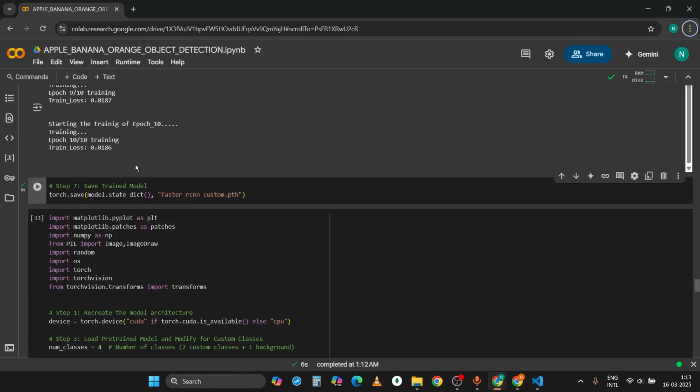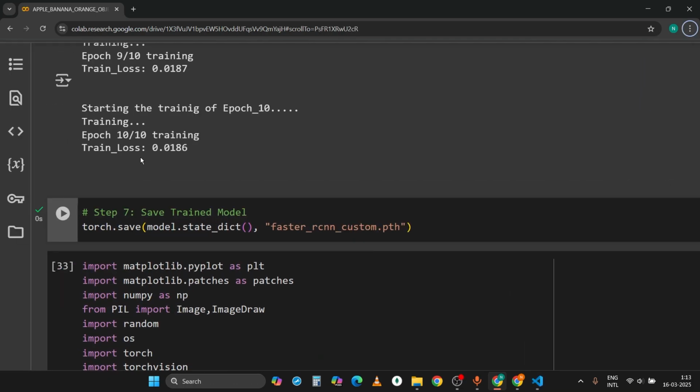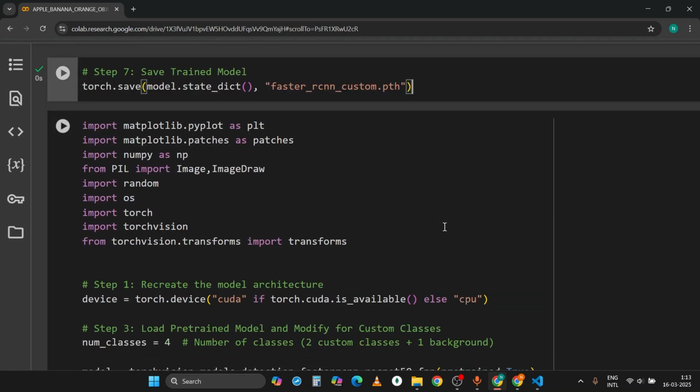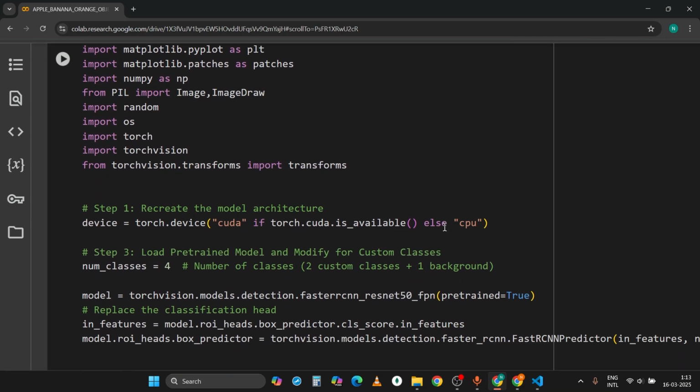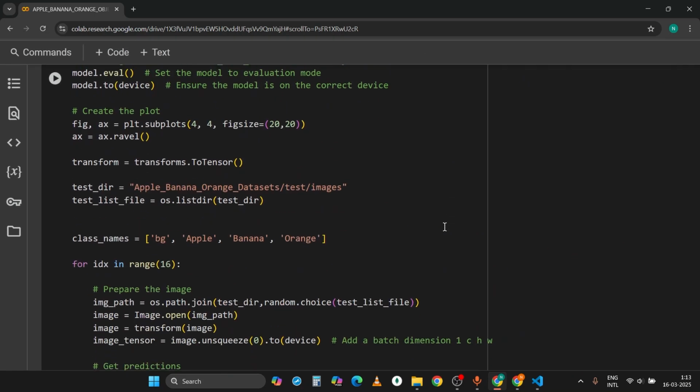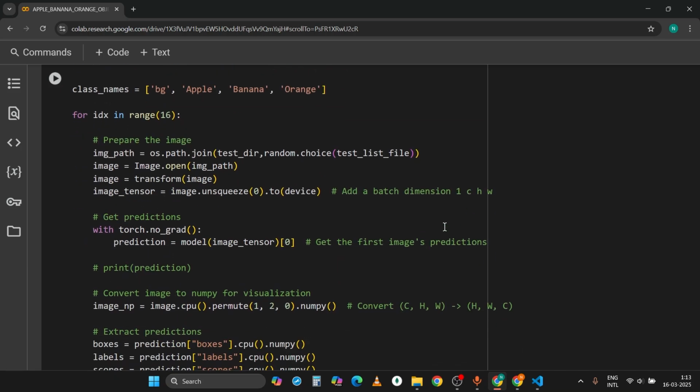So the training is over. Now the training loss is 0.0186. Let me save the model. Okay. Now let me run the cell to see how our model is working on our unseen data.